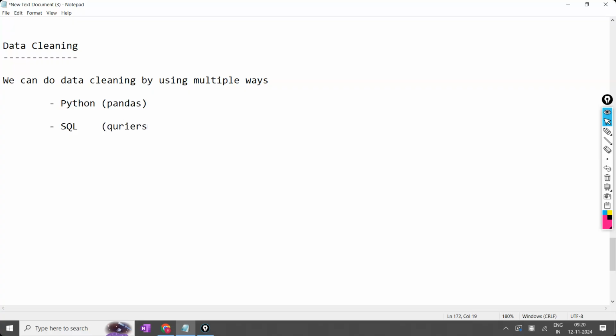We are going to write the SQL queries. Next, we have the third one, called Power BI. Power BI or Tableau or whatever it is, some data visualization tool. Using Power BI also, we can do data cleaning, where we call it Power Query. There is an option called Power Query. Now, these are the 3 different ways where we can do data cleaning.